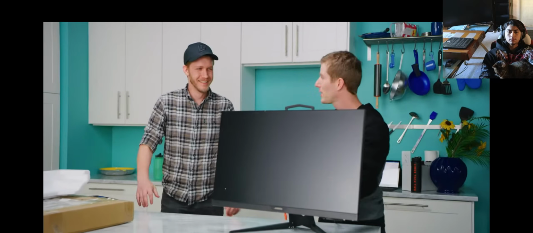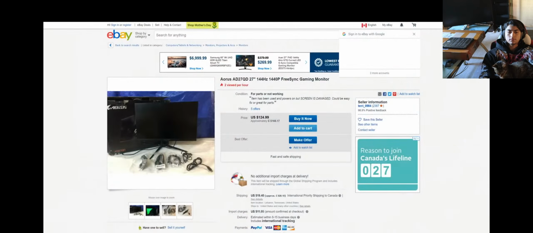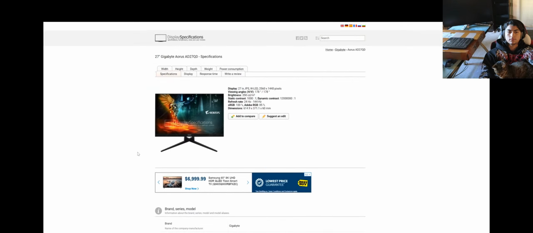Might as well just make sure that it's actually broken. Who knows? Maybe we got a working monitor for 120 bucks. So once you find a broken monitor that you like on eBay, I'd recommend finding that you can actually get the panel that you want before pulling the plug, obviously.